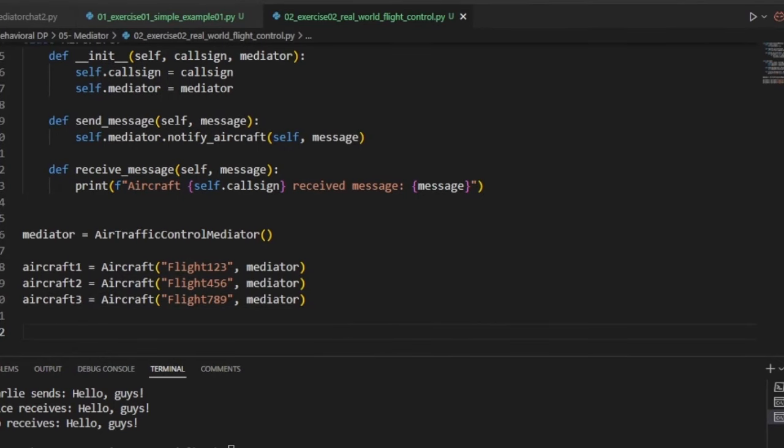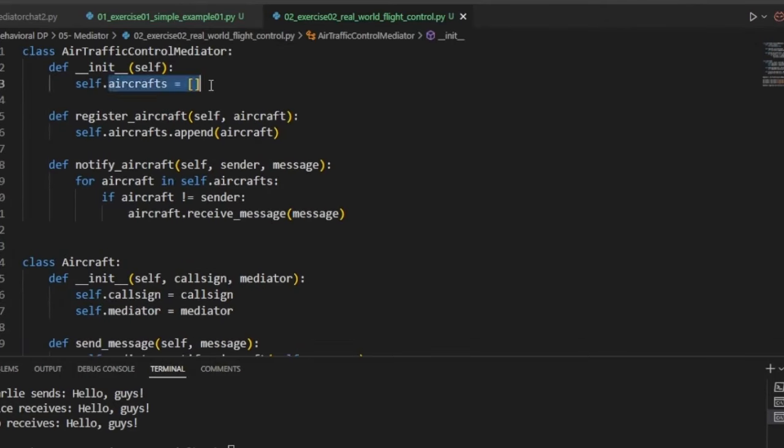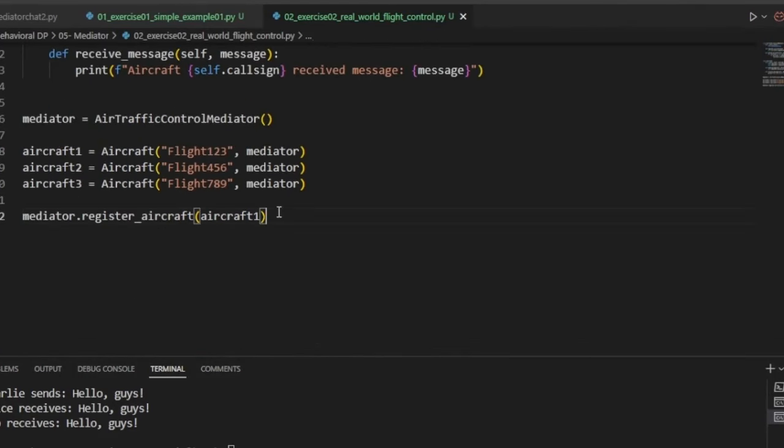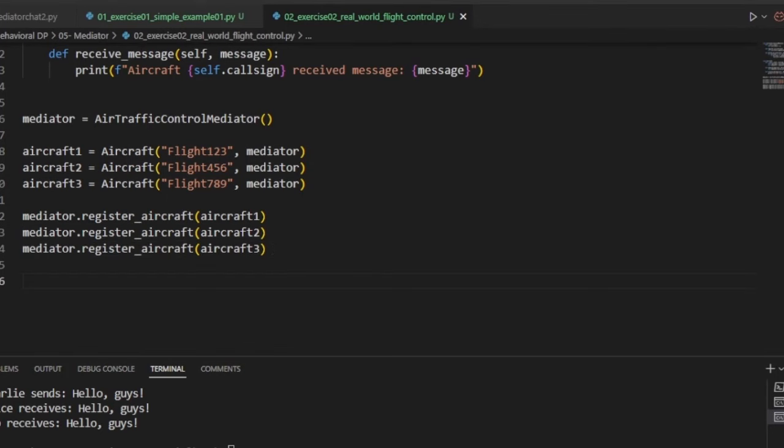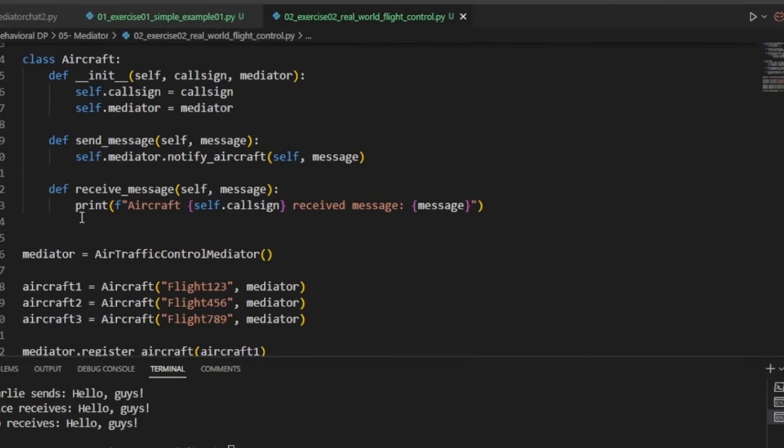Now let's register the aircraft so that they are in the aircraft list as aircraft that messages need to be sent to. Let's register the other 2 aircraft. So we have 3 aircraft registered here. Now let's attempt to send a message from aircraft 1, and the message says traffic adversary descending to 10,000 feet. And this message will be received by the other 2 aircraft.